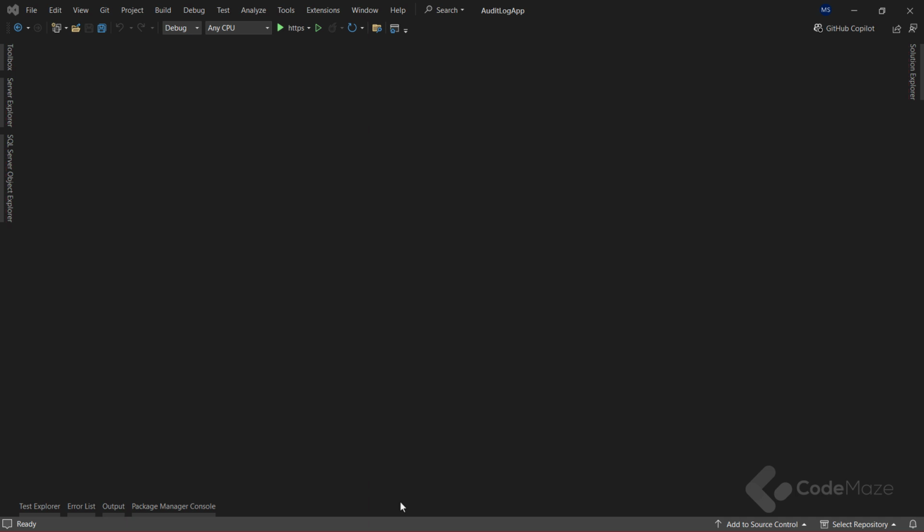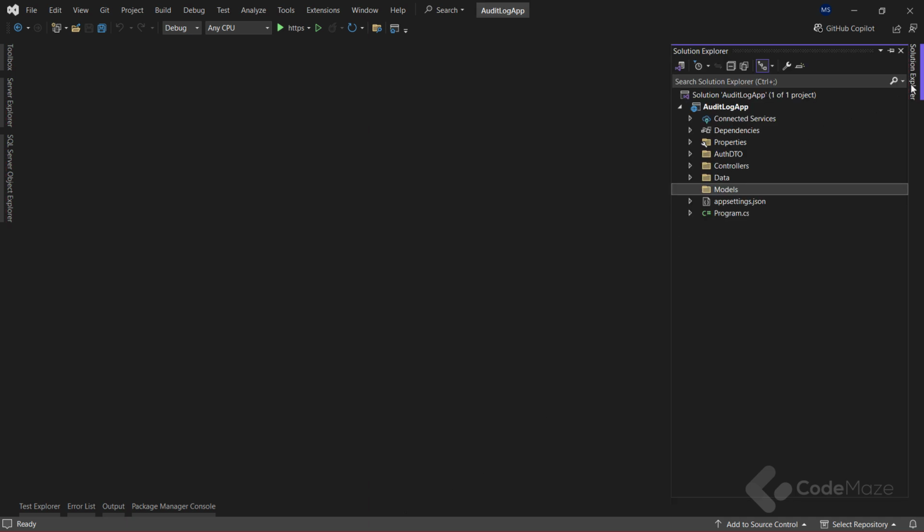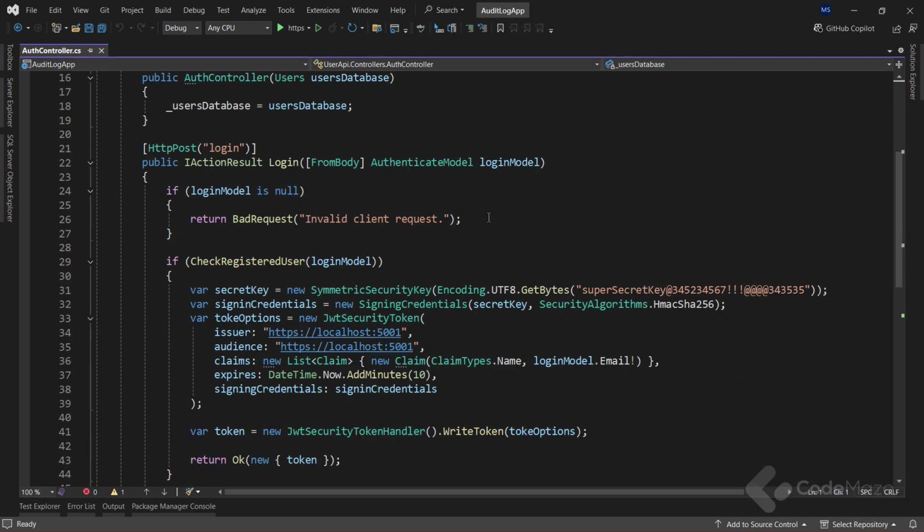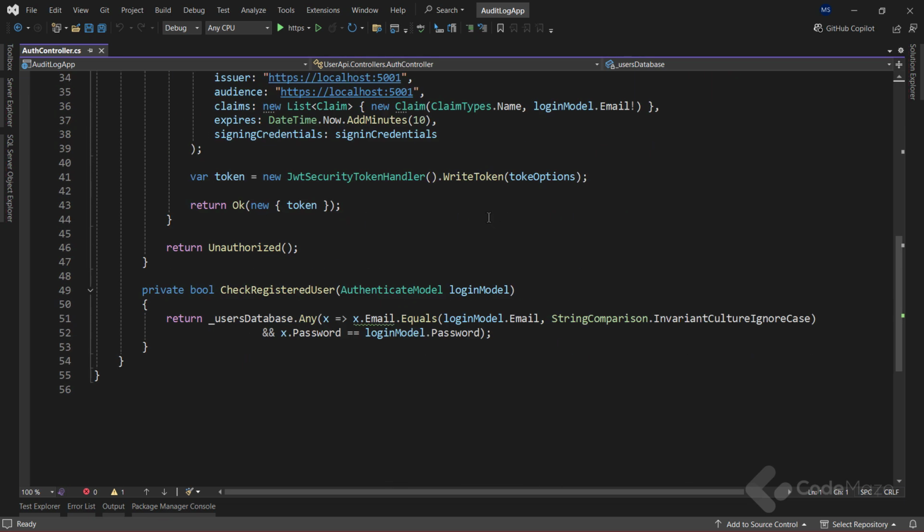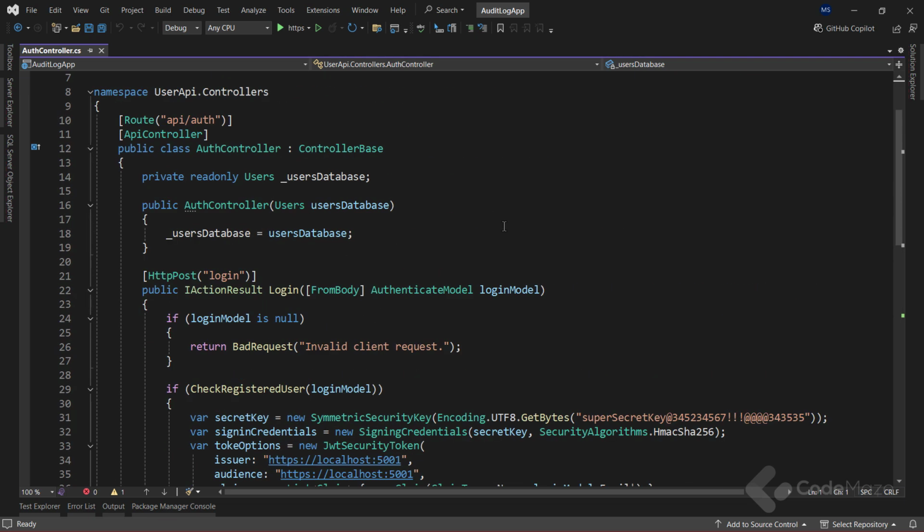Now, I have already prepared some parts of this application, mainly regarding the authentication. I need an authenticated user because we will use their email as part of the audit trail logs, and as I said, we have to know who made the changes. Here, you can see a simple auth controller where I accept the user's credentials and check them against the in-memory user's database. So nothing special here, but this will get us a JSON web token, and then once the user is authorized, I will be able to extract the needed claim.